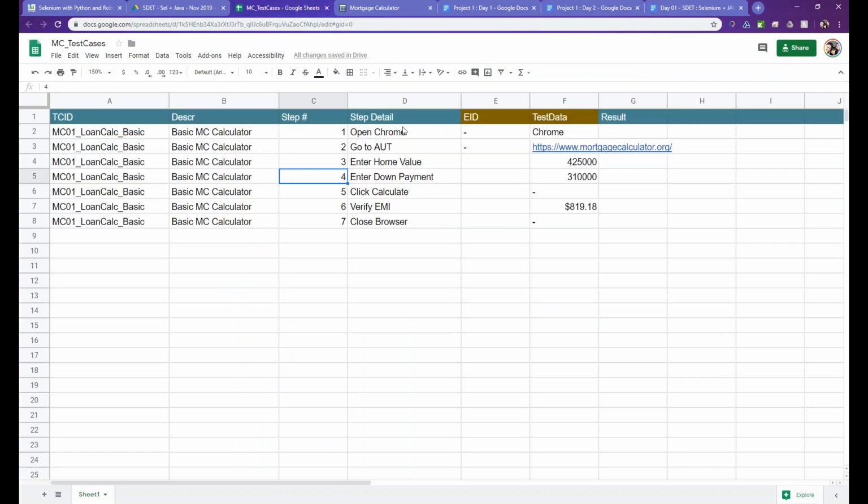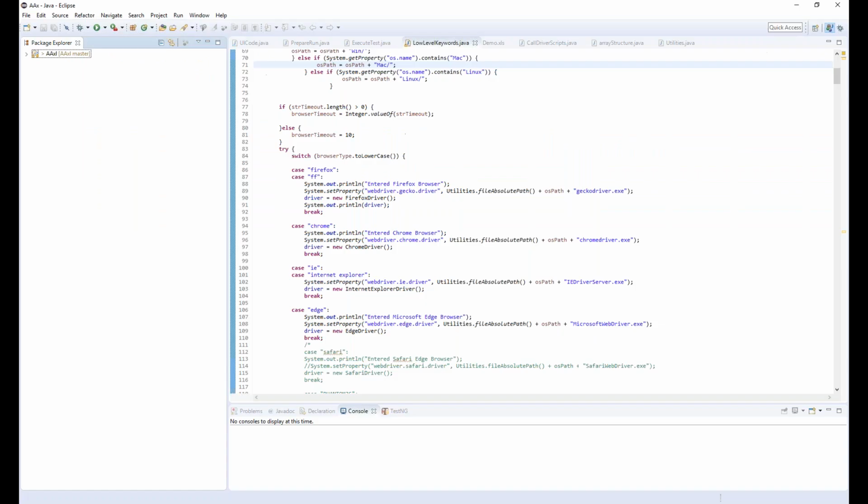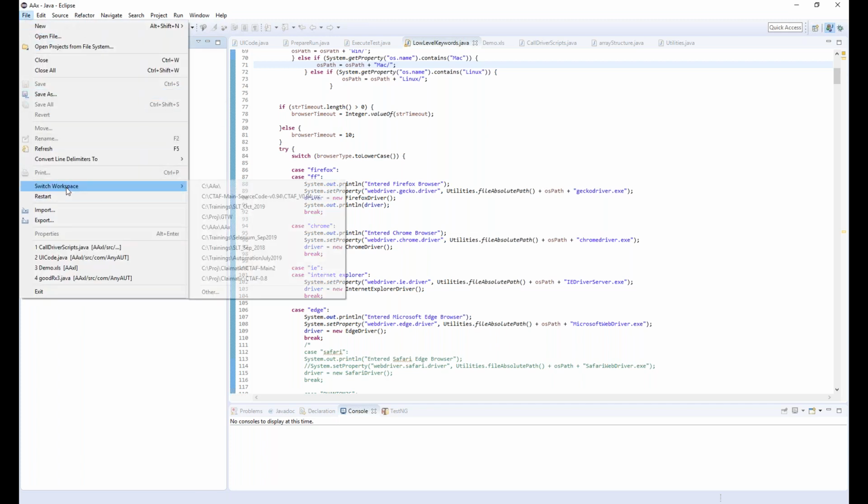Now, where are we with that test case? So simple scenario: go into the application, enter home value, enter down payment, click on calculate, verify EMI, close browser. Now, did we do anything on the script level? So this is a different workspace, team. So I'm going to quickly switch my workspace to trainings SLT October 2019. Was it the one we created yesterday?